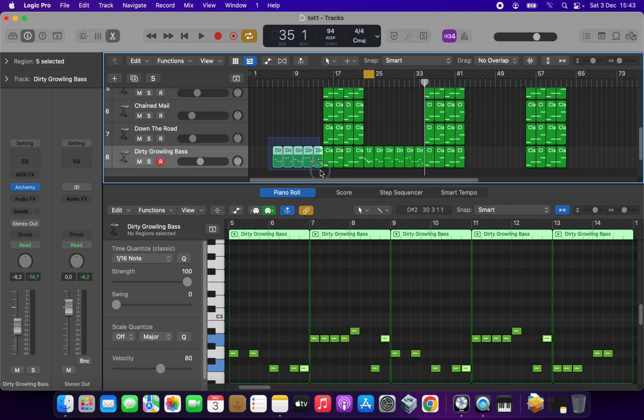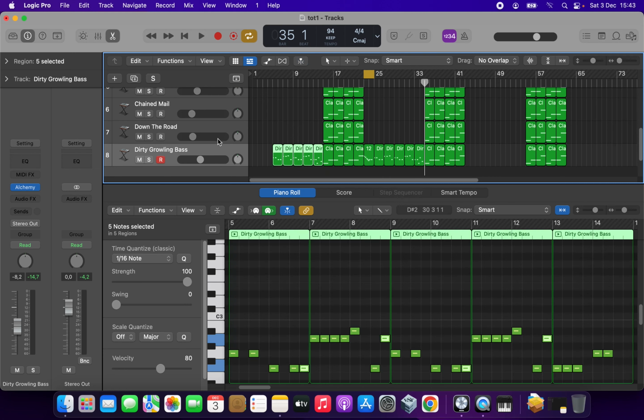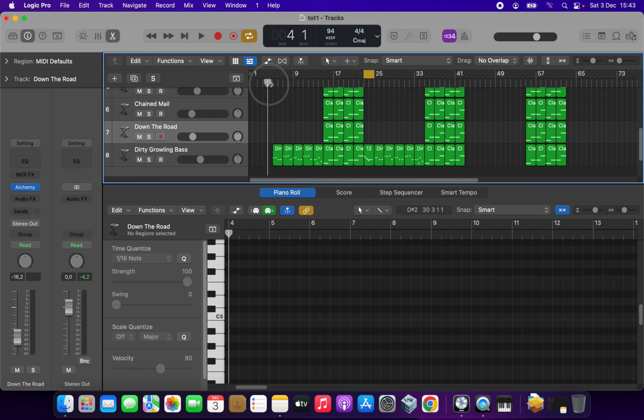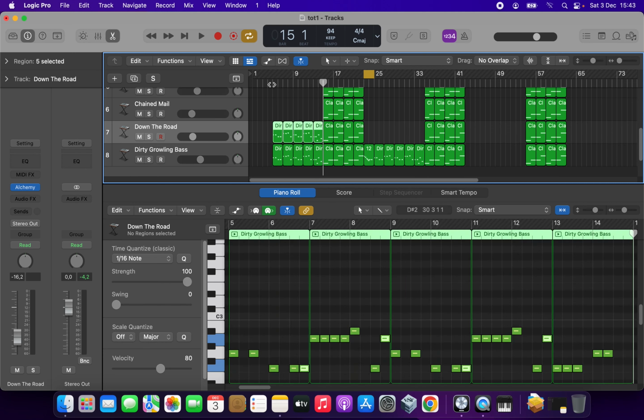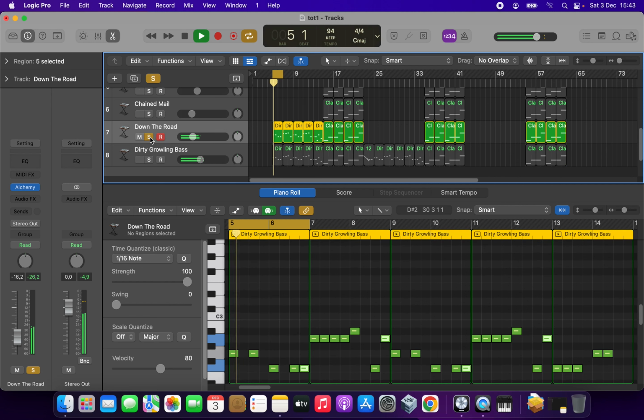And well, let's copy the same part and paste them into the Down the Road channel, so that it will play the same notes as the bass. This to make the verse a bit fuller. And copy the same to the next verse.